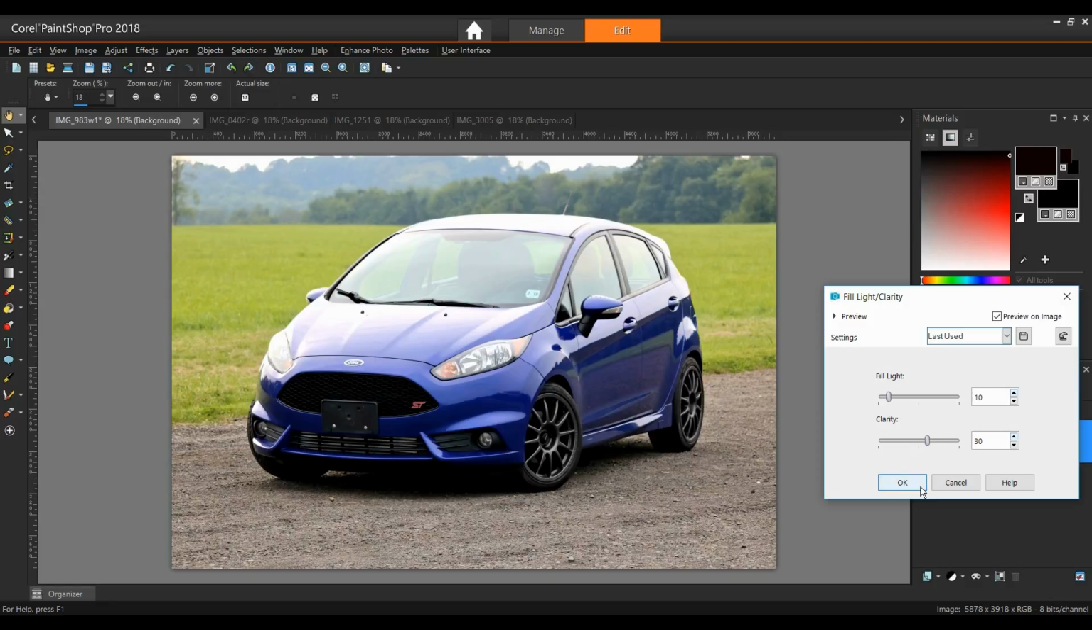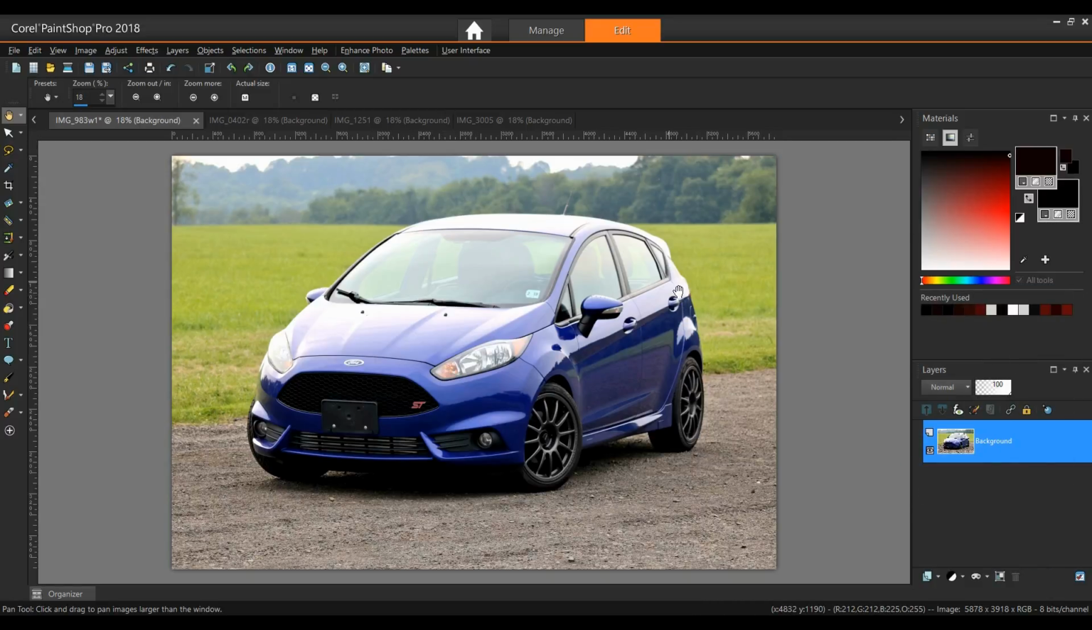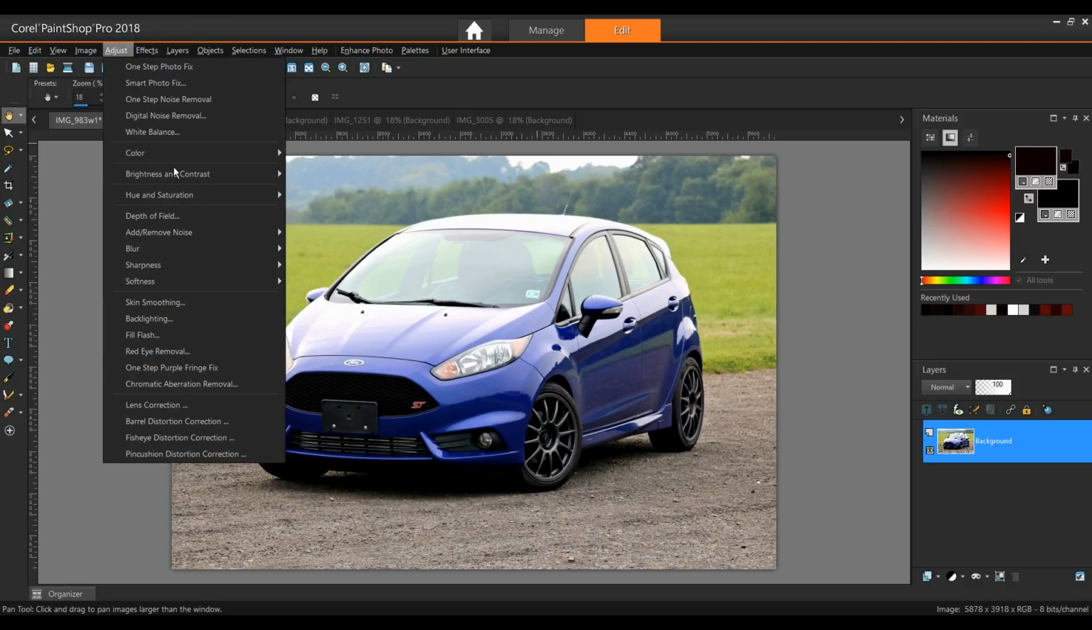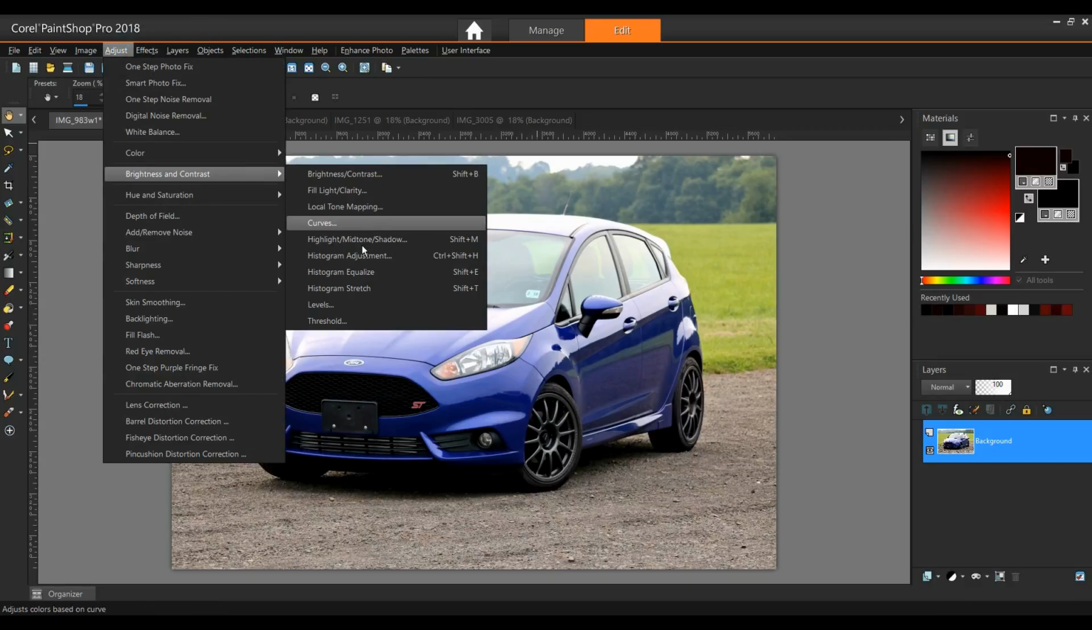Alright, moving on. So, we're actually just about done. I only have a couple more steps left that I would normally do on any photo of a car that I would take. So, we're going to go back to adjust, back to brightness and contrast. Pretty much everything you need is in this little box right here, except for one tool, but we'll get to that in a few seconds.